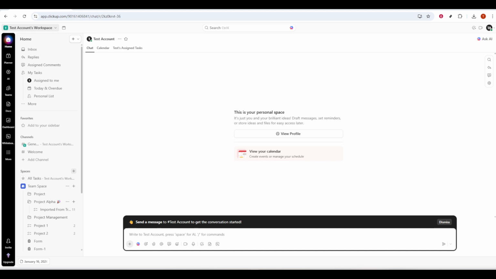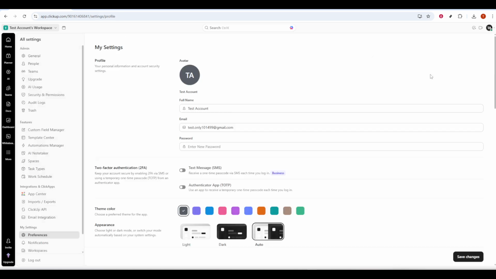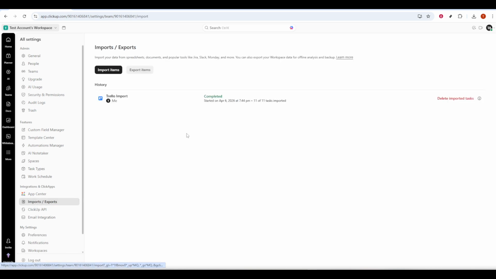First, sign into your ClickUp account. Take a moment to carefully enter your login credentials and double-check for typos so you don't get tripped up at the door. Once you're in, look to the top right corner and click your profile icon, then open Settings. On the left-hand sidebar, find and select Imports/Exports. This is your home base for bringing data into ClickUp.